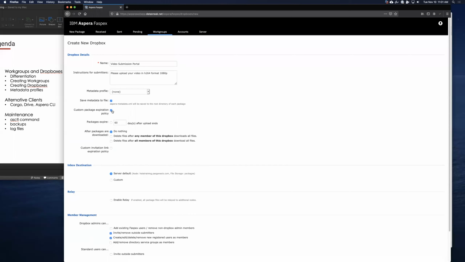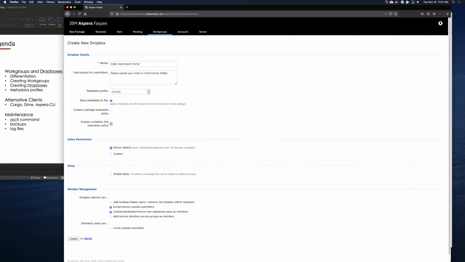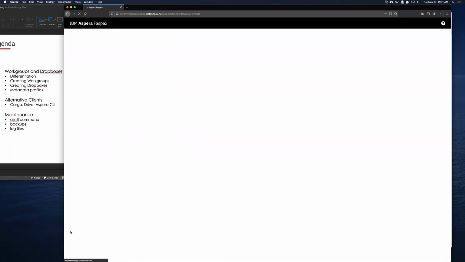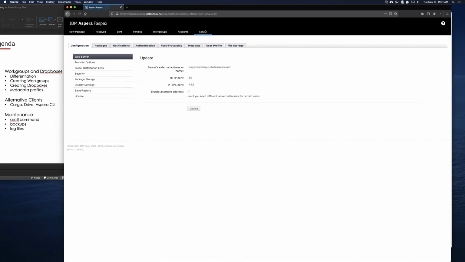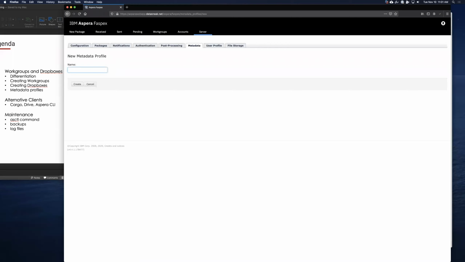Now we can do options like expiring packages on an individual basis, or expiring the invitation links. These are all customizable per Dropbox. But let me go ahead and create this so we can take a closer look. Okay, I've created this video submission portal. Back here in the server tab, there's a metadata area where I can create a new metadata profile. So I'll call this one again, vid submission.